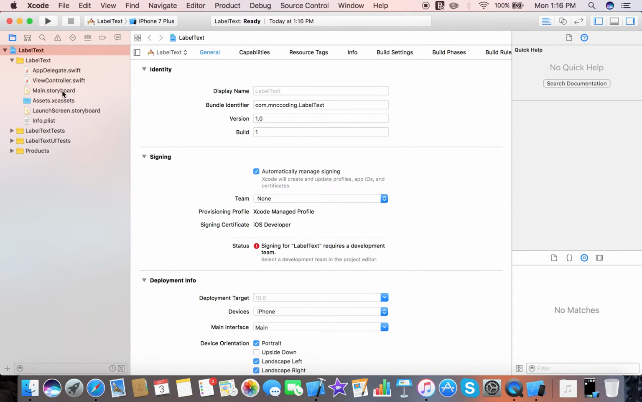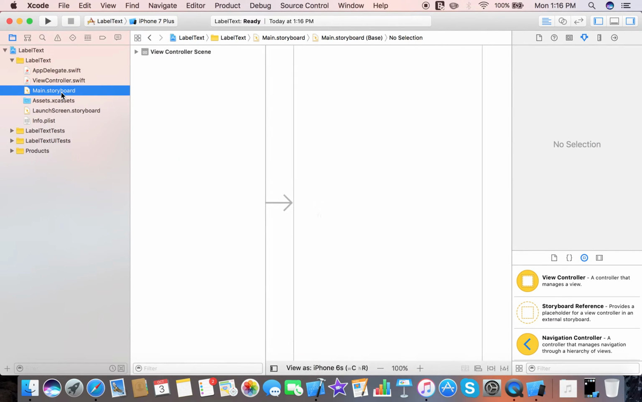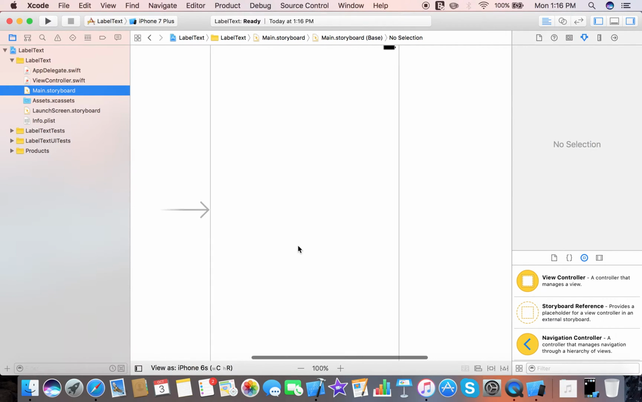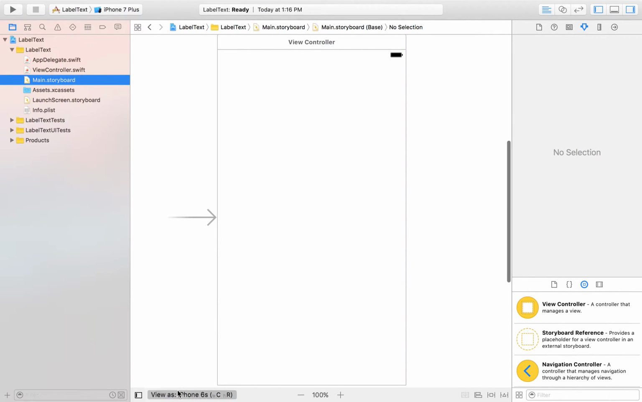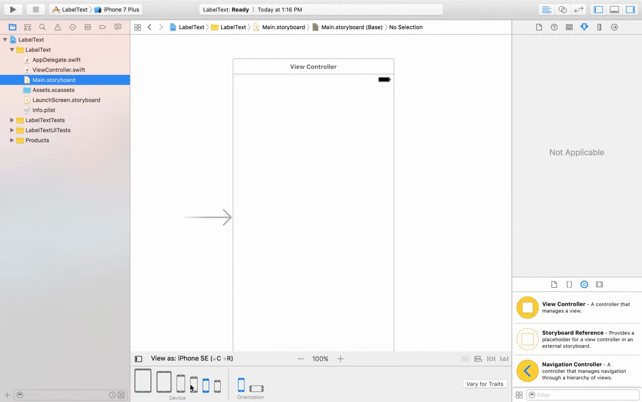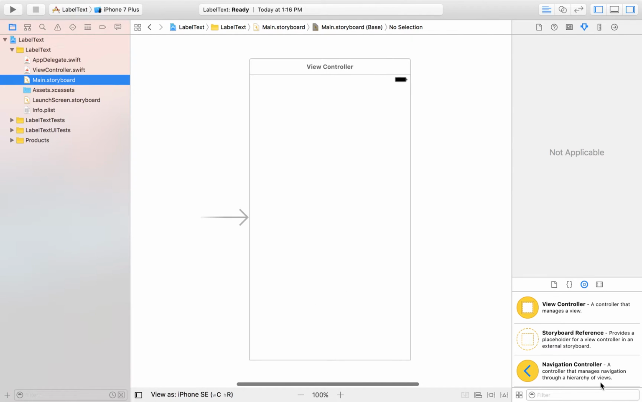Okay, so first thing we need to do is go to main.storyboard, which is our interface builder. And I'm going to hide this panel right here because we do not need it right now. Also going to go into full screen, and maybe we'll change to an SE here. There we go. Okay, so first off, let's drag on a text box.